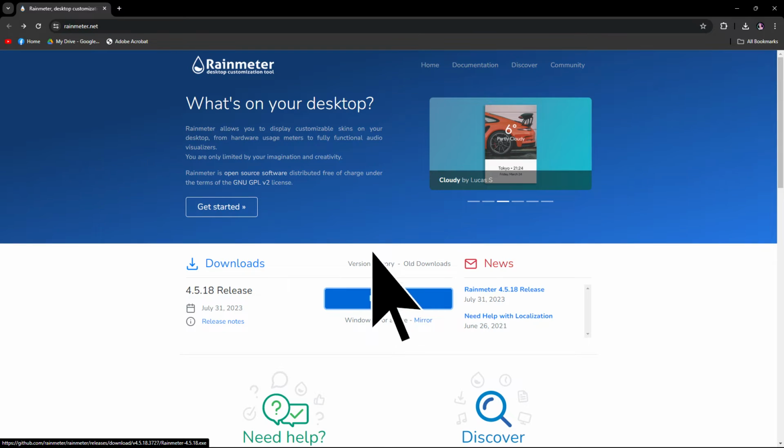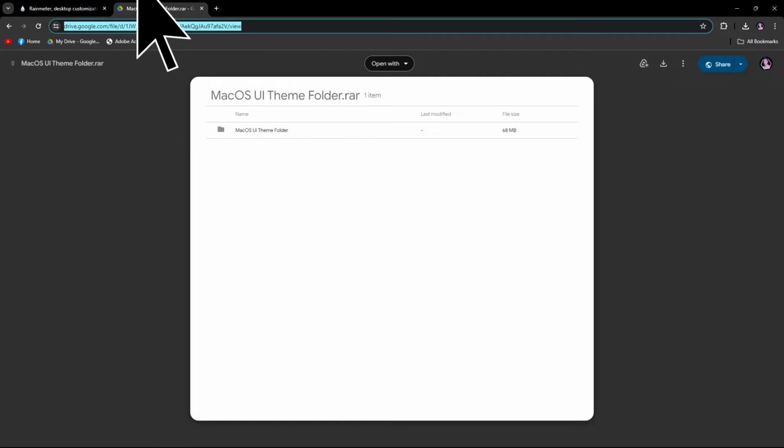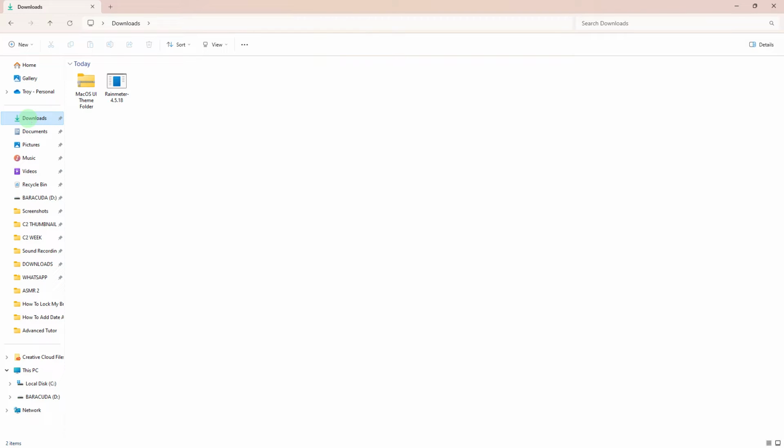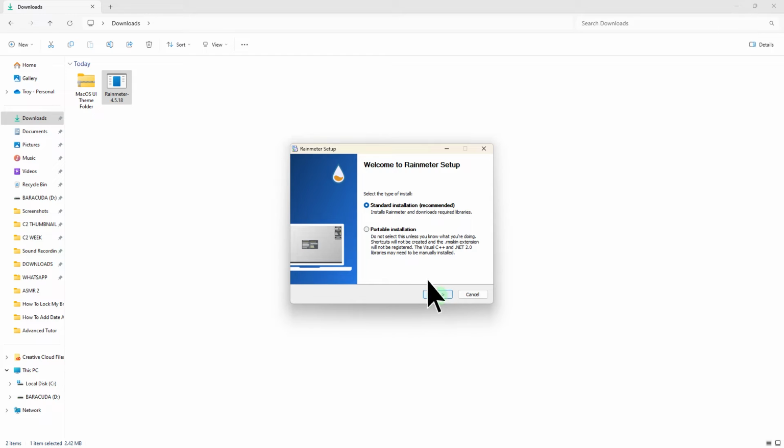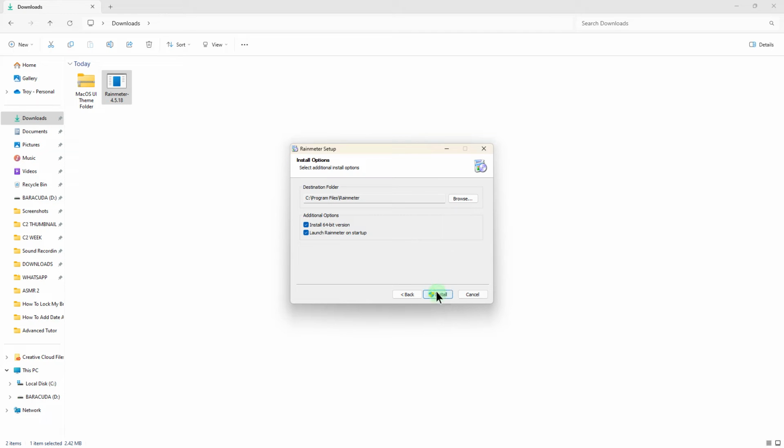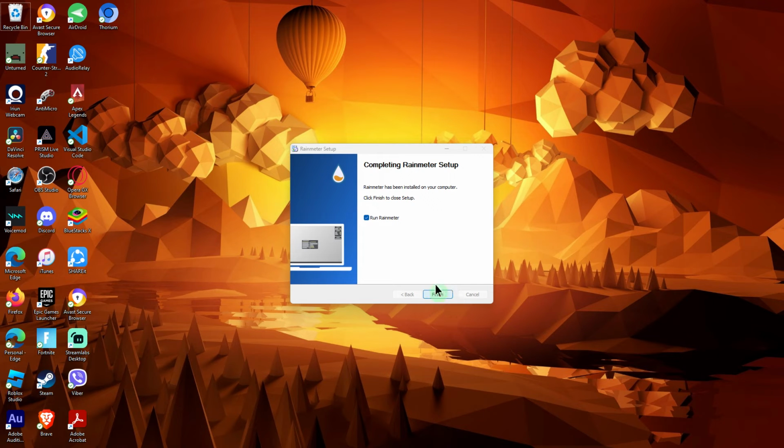Now let's download and install Rainmeter. Use the third link in the description. Follow the installation prompts, choosing your preferred language, and click Finish.